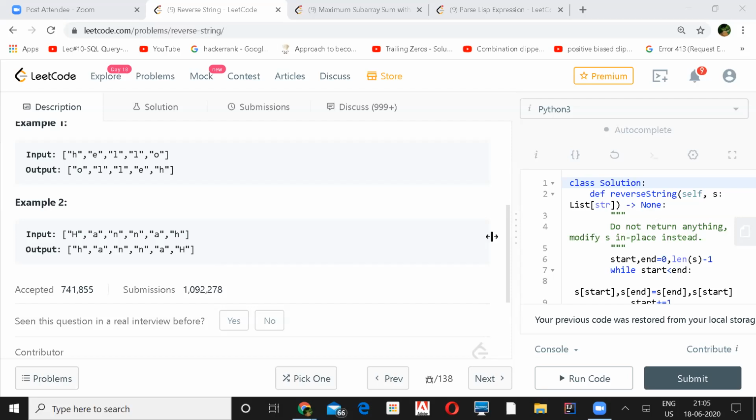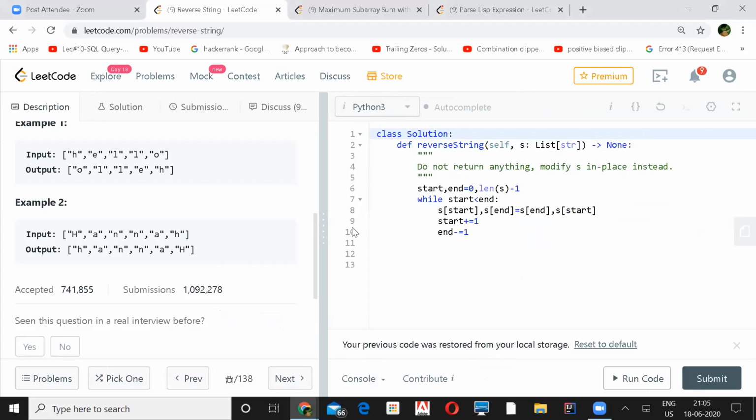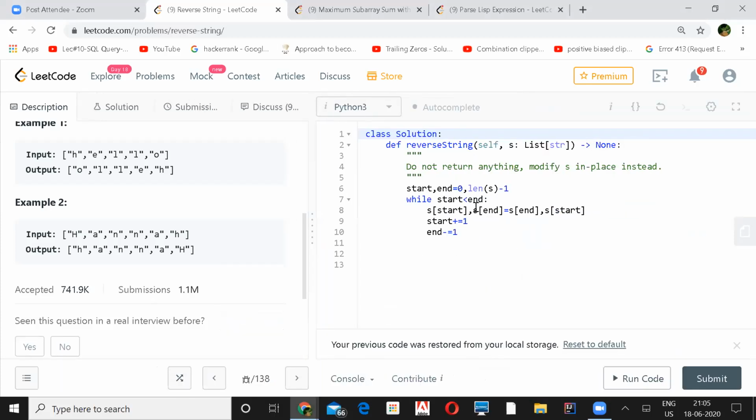If anyone has anything, that's good. I think no one has any inputs on that, so maybe this is the best way to do it. Just like start and end. As long as start hasn't hit the end, swap them, and increase the start and decrease the end. Yeah, that's good.